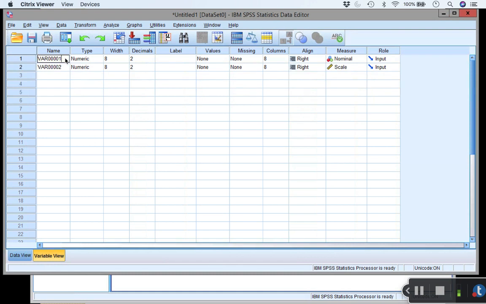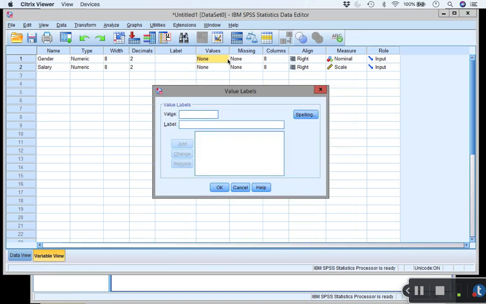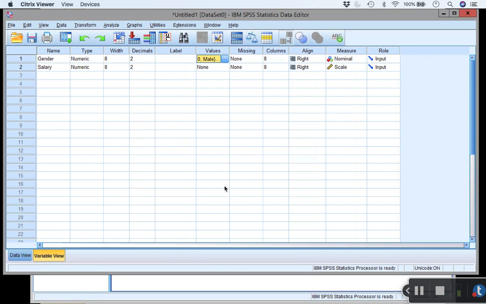I'm going to click under variable view really quick here and give my variables names. So my first variable was gender. My second variable was salary. These copy and pasted as numeric, which is great. For gender, I can go ahead and click on this blue box with the 3 dots under values, and this will allow me to label and tell SPSS how I coded gender. So in this instance, I coded males as 0 and females as 1. So I'm just going to type that in, hit add, and then OK.